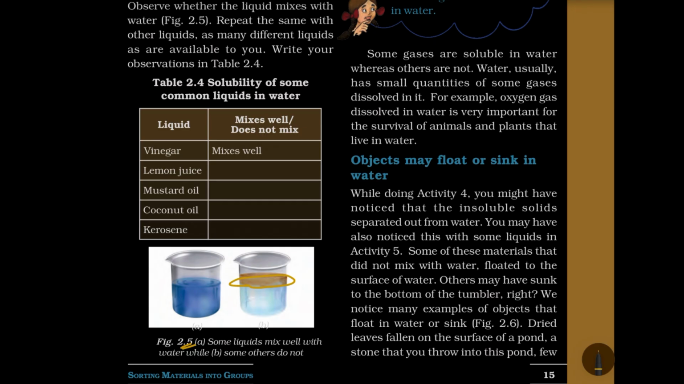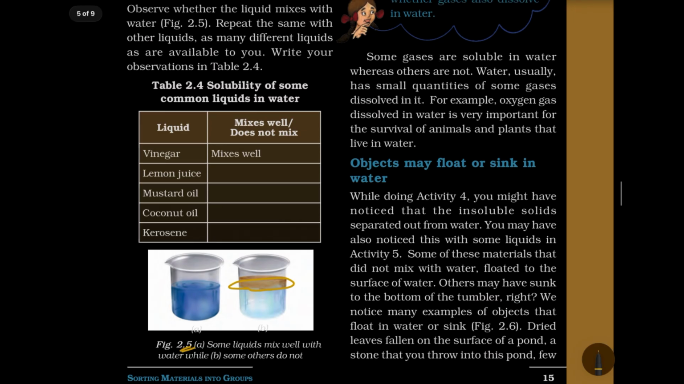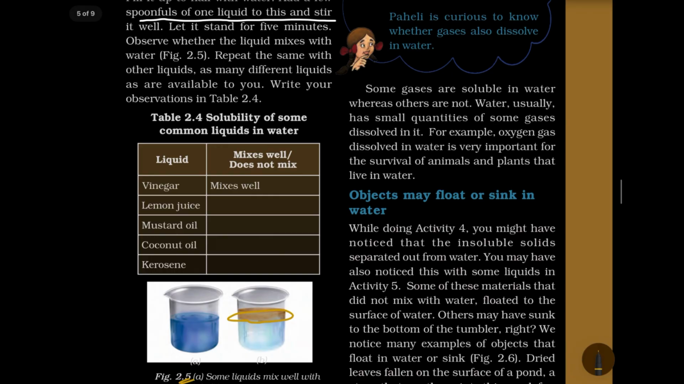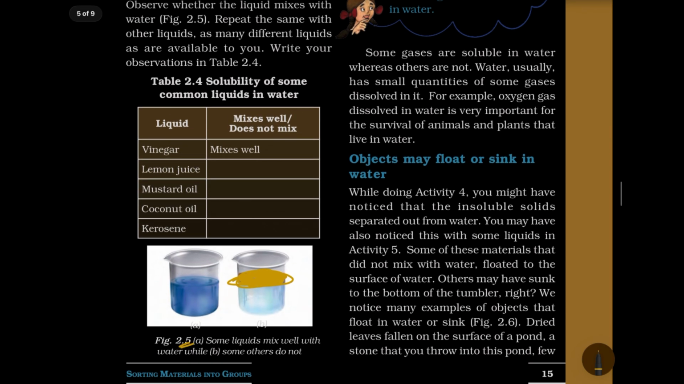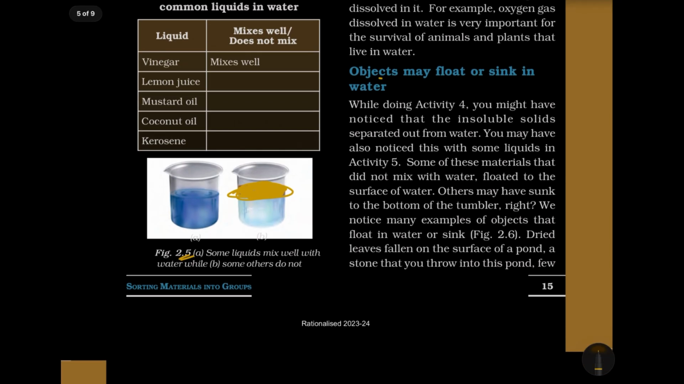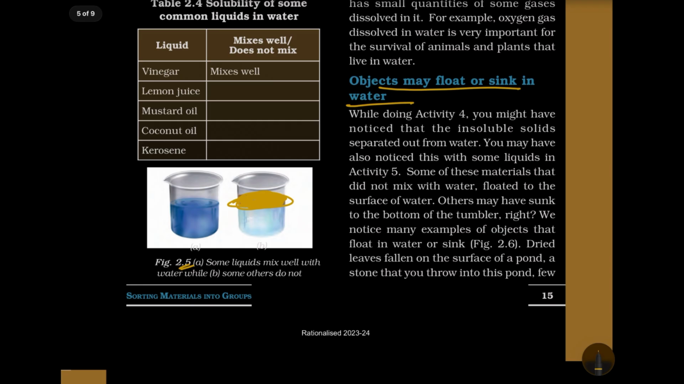What we observed is that it dissolved, but after this we poured some other substances. When we pour these substances, we see it is floating on the water. Yes, it is floating on the water, which means it does not mix well with water. And objects may float or sink in water. Yes, objects also may float or sink in water.